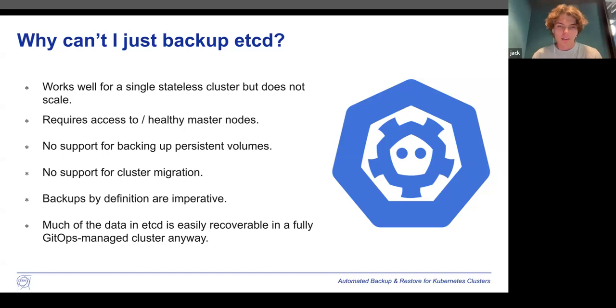Etcd also is only going to back up the actual resources that are included in the cluster, which is great if you're running a stateless application. But if you're storing things in persistent volumes, this data itself isn't going to be backed up. Etcd will back up the fact that there's a pointer to a certain persistent volume, but the actual underlying data, which is often important stuff, isn't going to be backed up.